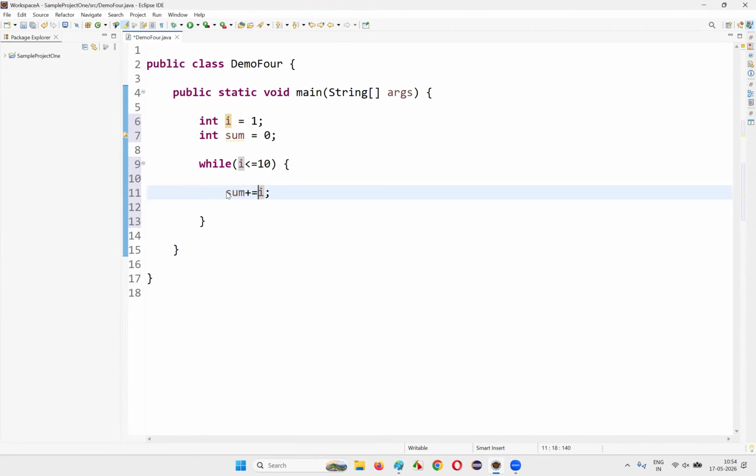In the second iteration, sum is equal to sum plus i. Sum is already 1, plus next iteration i is 2. 1 plus 2, sum will become 3. At the end of the second iteration, sum will become 3. Like that, in the next iteration, it will become 3 plus 3, that is 6. In the next iteration, it will become 6 plus 4, 10, and so on. It needs to calculate the sum of the numbers from 1 to 10.